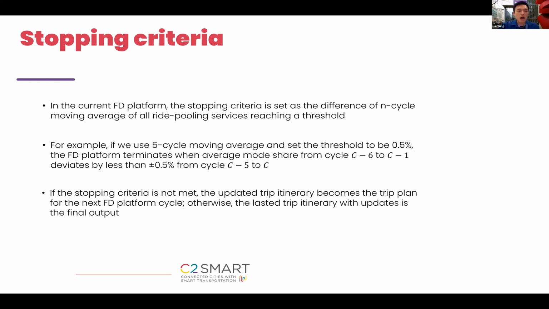Which means that after running 5 cycles of FD platform cycles, we can calculate in each cycle the final outcome, how many trips are actually using a specific ride pooling service. And if the number or the percentage of that number compared to the overall trips stabilizes to a threshold, we'll stop it. And we'll use the latest trip itinerary as the final outcome.